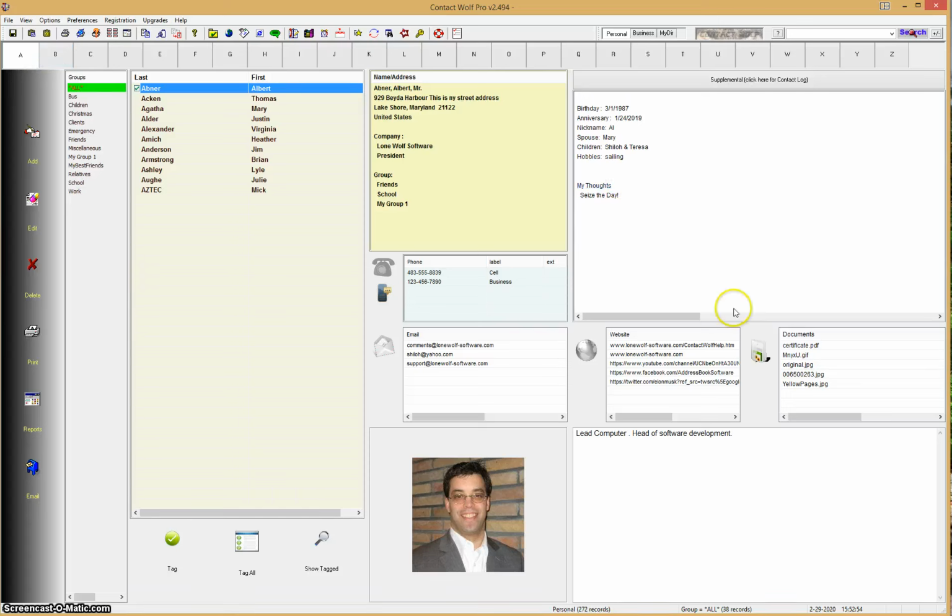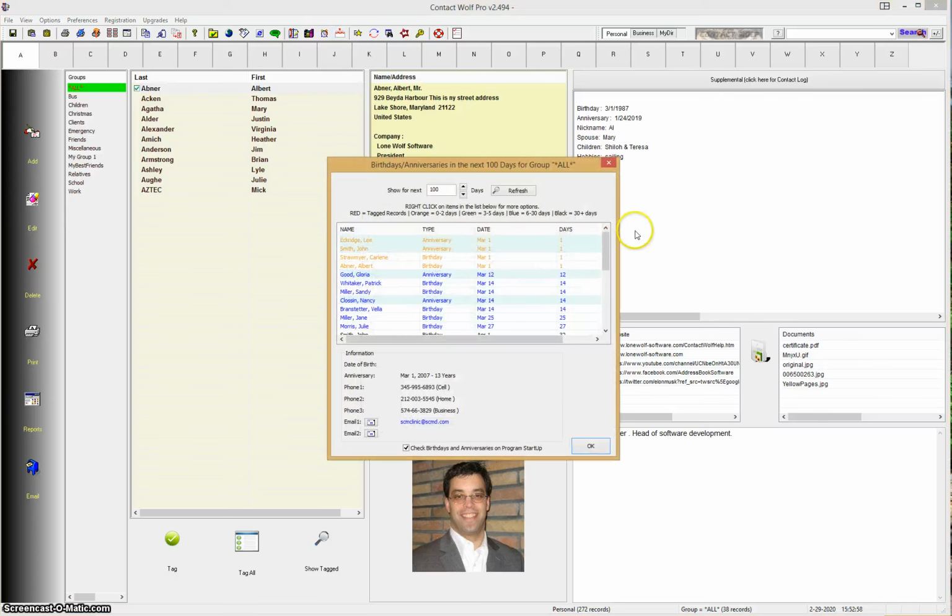The other thing I would mention is that when you click on the birthday button, there's an option down here that says check birthdays and anniversaries on program startup. This can be selected if you want to check them every time you start ContactWolf. It'll automatically open up this little window and tell you what's coming up in the near future. That's also useful so you don't forget any of the birthdays or anniversaries for your friends, family, clients, whatever. It's just a great option, very useful.